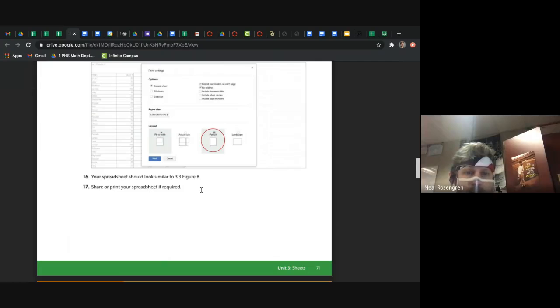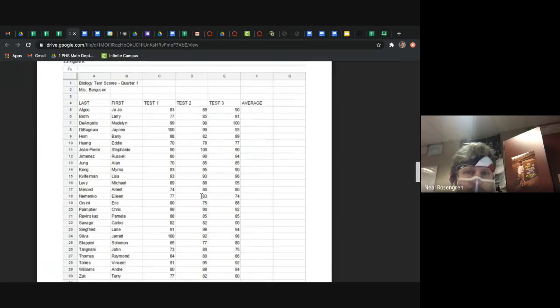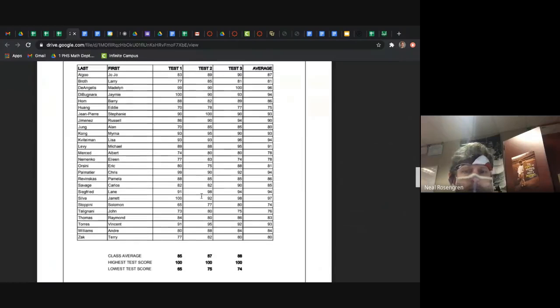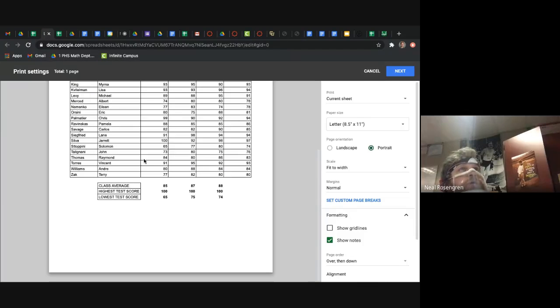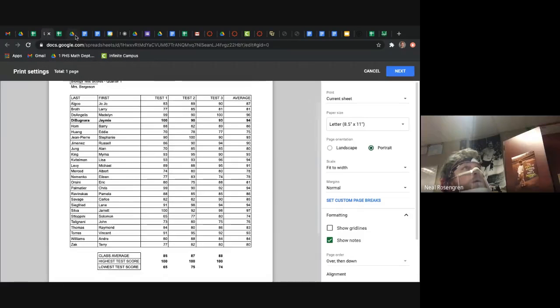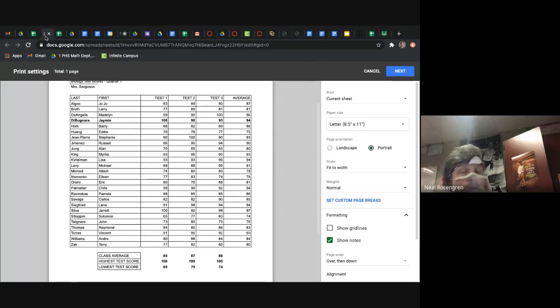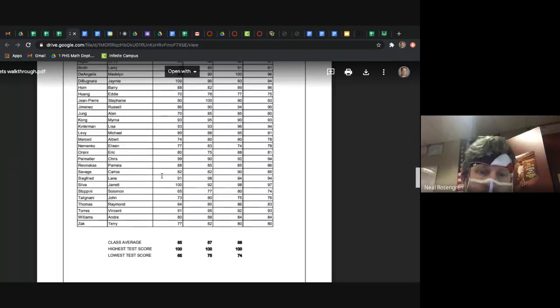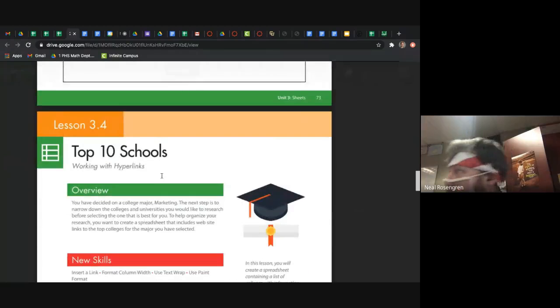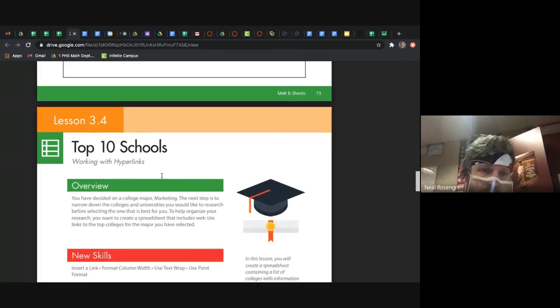Your spreadsheet should look similar to, so there's the beginning, there's the end. Nice, ooh, that looks real good. There's theirs, there's ours. There's ours, beautiful. I like it, nice. 3.3 done. I told you could fly through these.